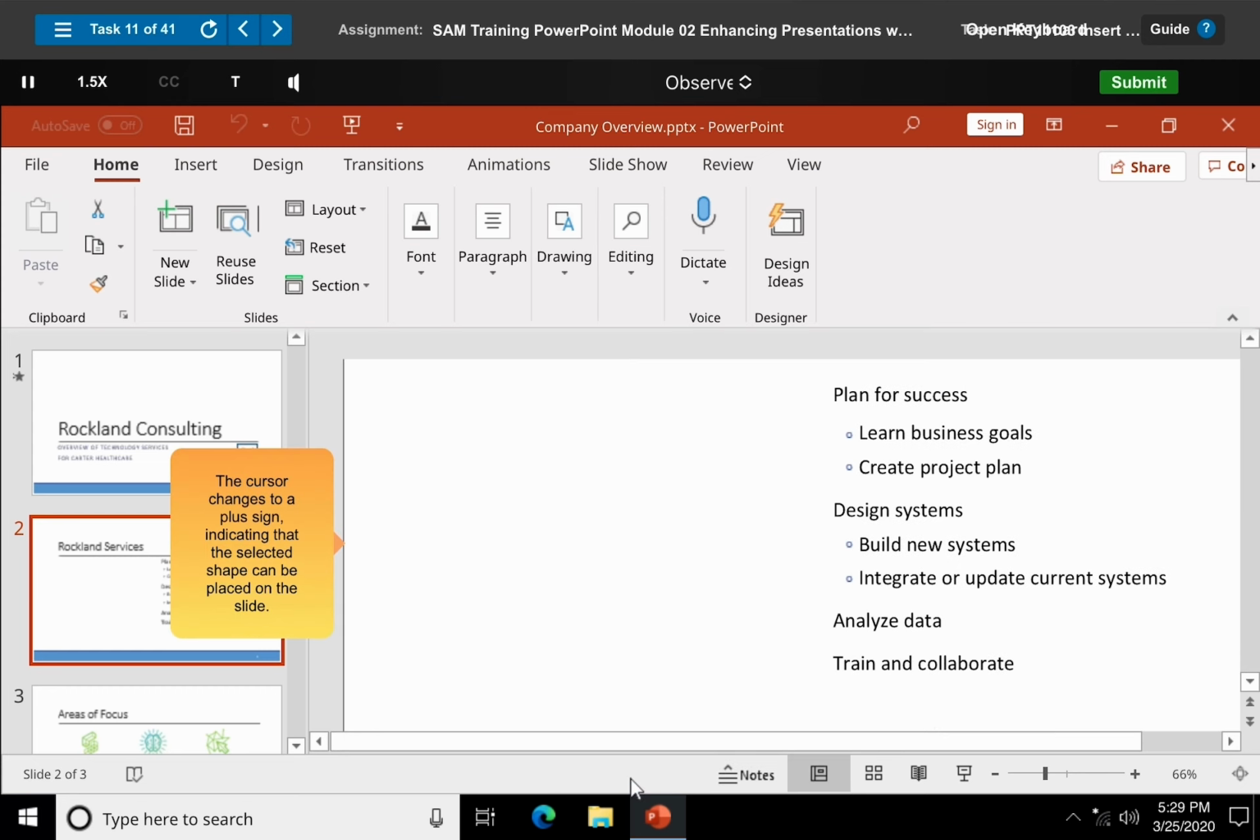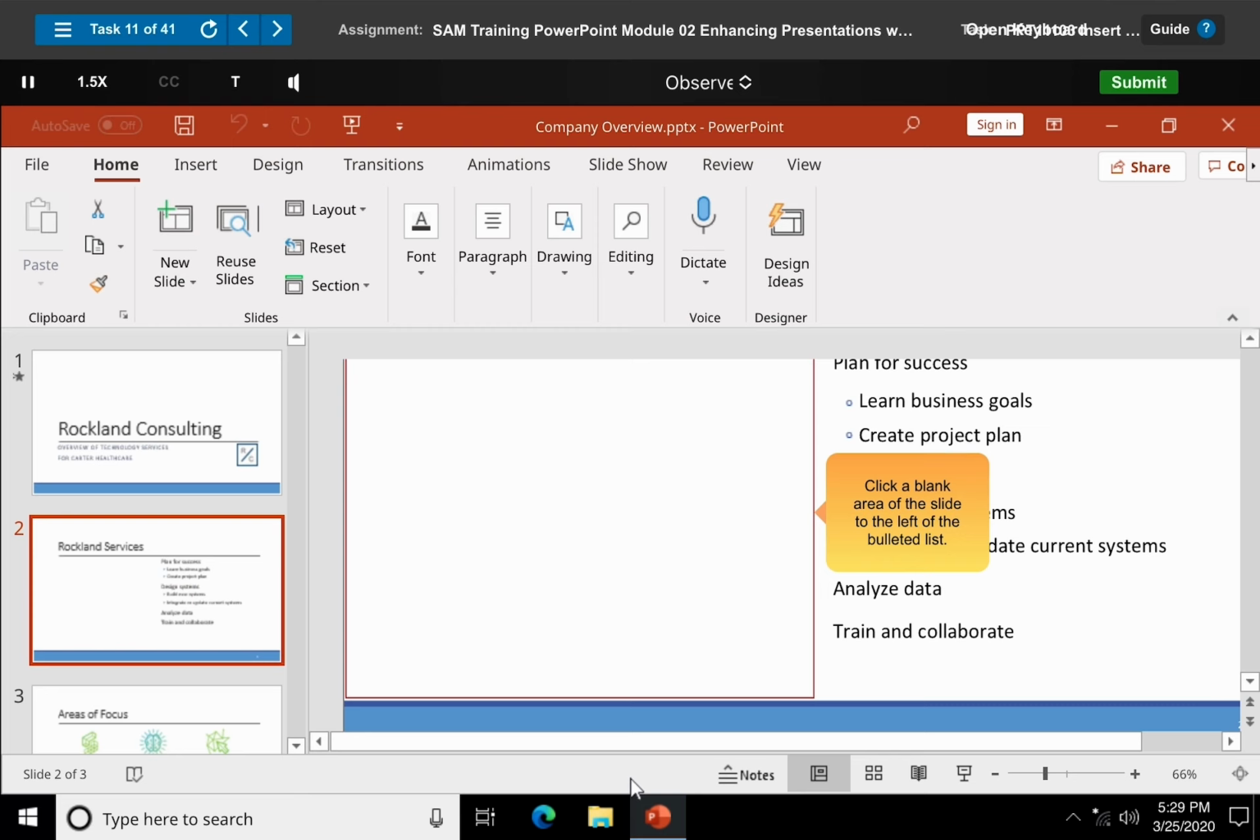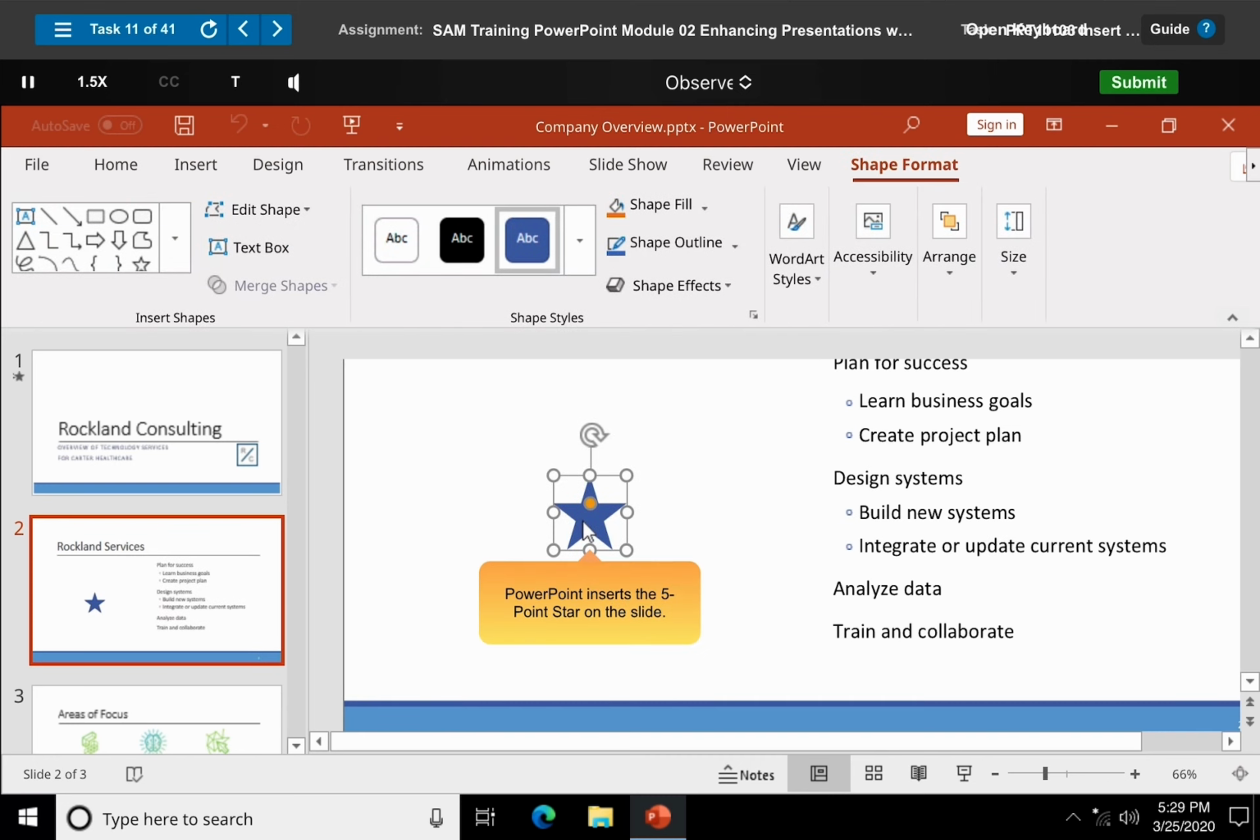The cursor changes to a plus sign, indicating that the selected shape can be placed on the slide. Click a blank area of the slide to the left of the bulleted list. PowerPoint inserts the 5-point star on the slide.